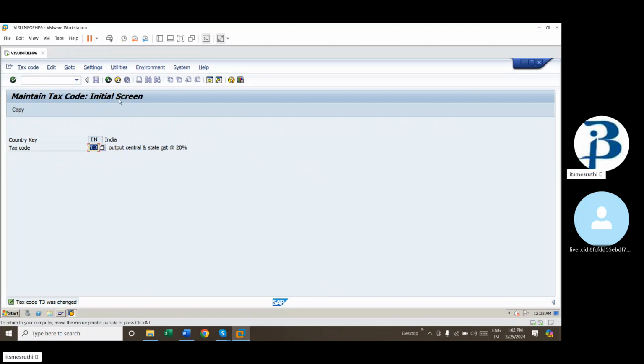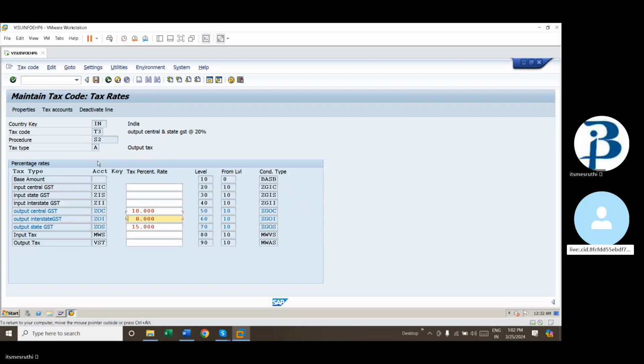So clear, sir? Oh, 1 second, ma'am. So we have selected output central and state at 20% tax code. Okay. Yes, sir. In the next screen, we have changed the percentage, right? 10%, 10%, 10%, 15%. But will the calculation happen based on this below percentage or that above 20%? Based on the 10 and 15% only it will happen. Okay.